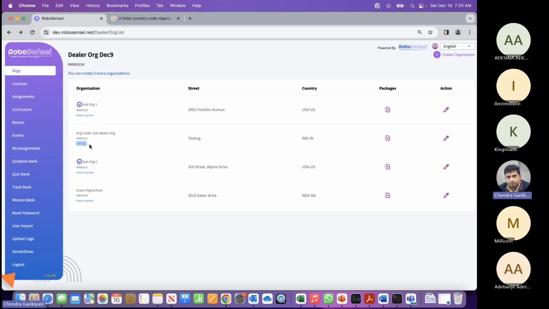Here you see that sub-org1 is the parent for this. And Grace High School, I am the parent because I've created it. This one is created by this organization. That's a child of that organization. But sitting here, I can see my immediate children and their children. So I can see my dealers and my schools and my dealer schools.